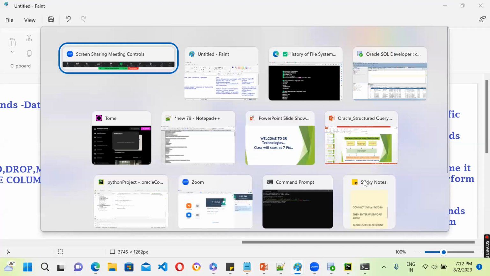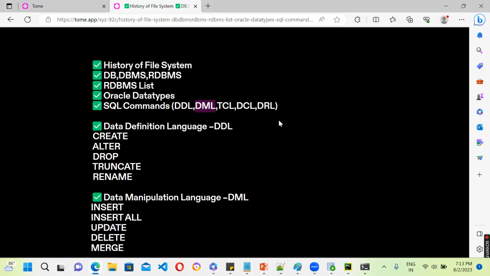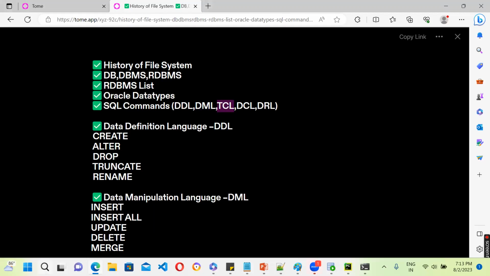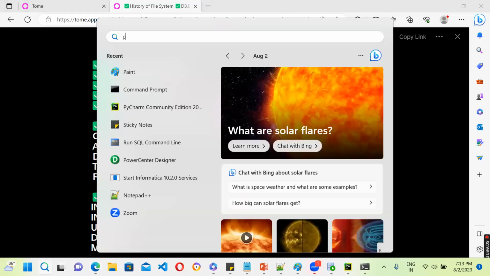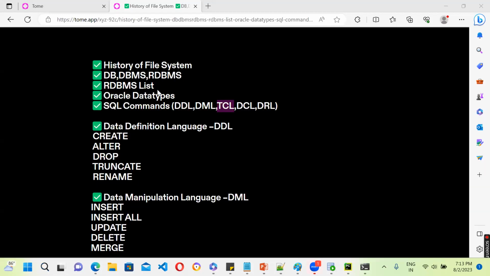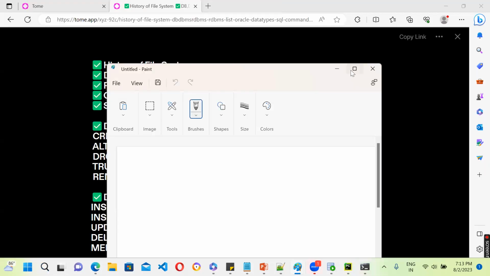Okay, cool. I assume that most of the things you are understanding. Okay, next thing is transactional control language. Let me open another paint here. Transactional control language. See, in transactional control language, try to understand.